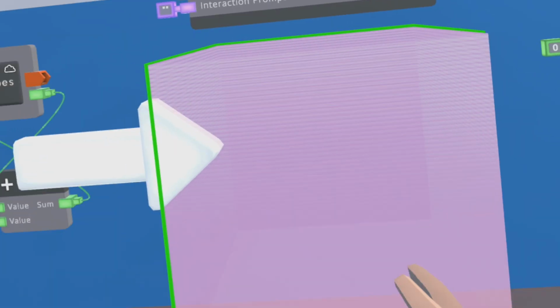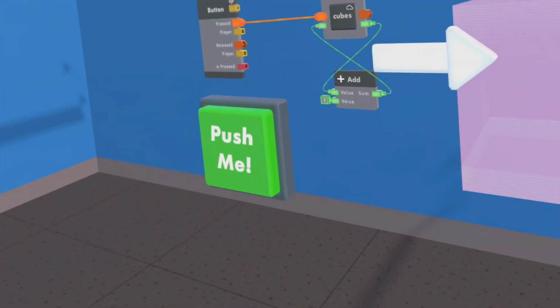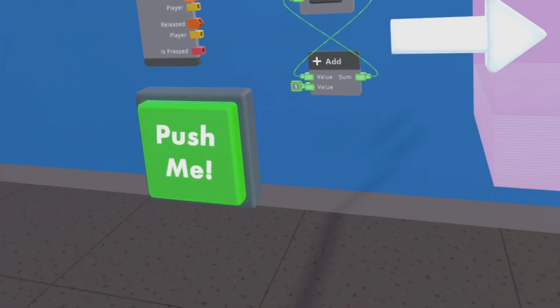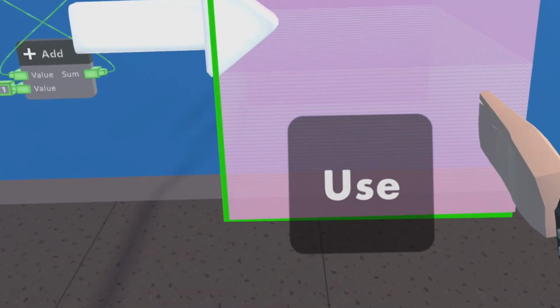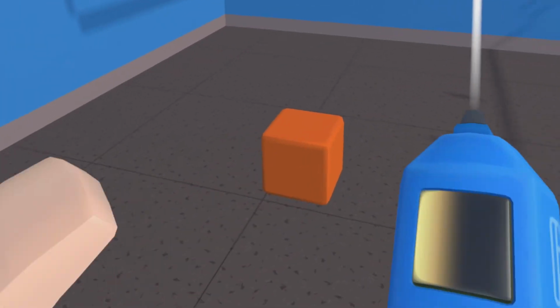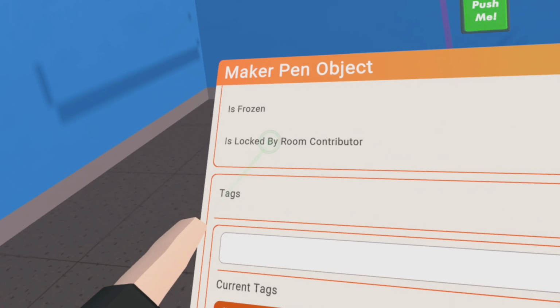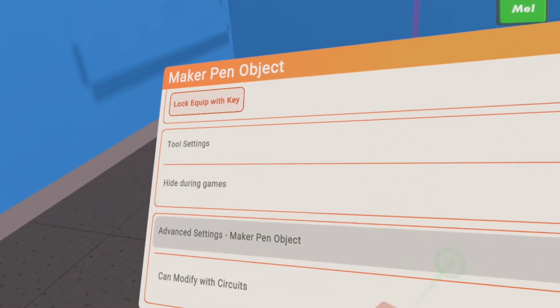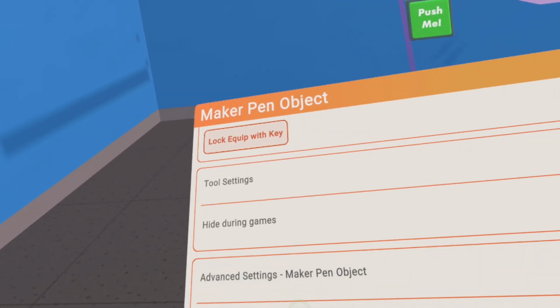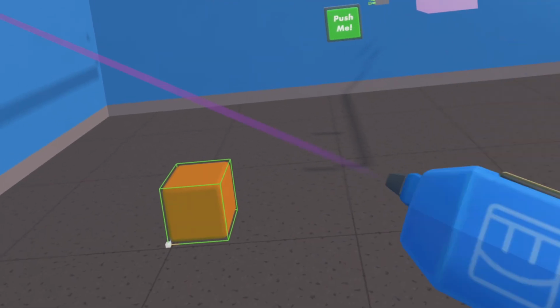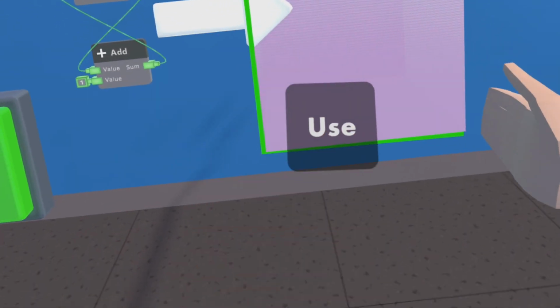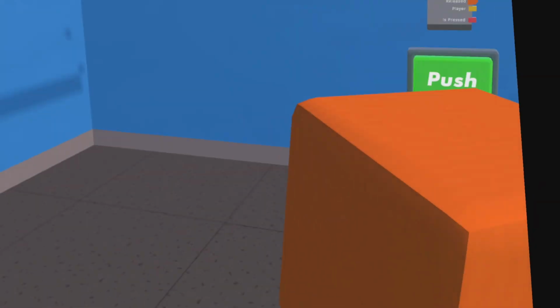I think we can already test this. So nothing is happening because I don't have anything. I press this, now I should have one and it should spawn in front of me. It does not, because I forgot to set up this right. I forgot to do that. Now you can already see what's happening if you forget the can modify with circuits thing. But now it should work. Yeah, there it is. It spawns.